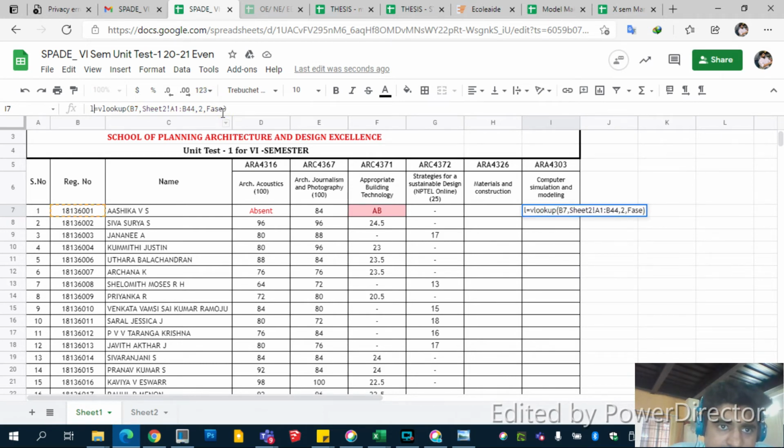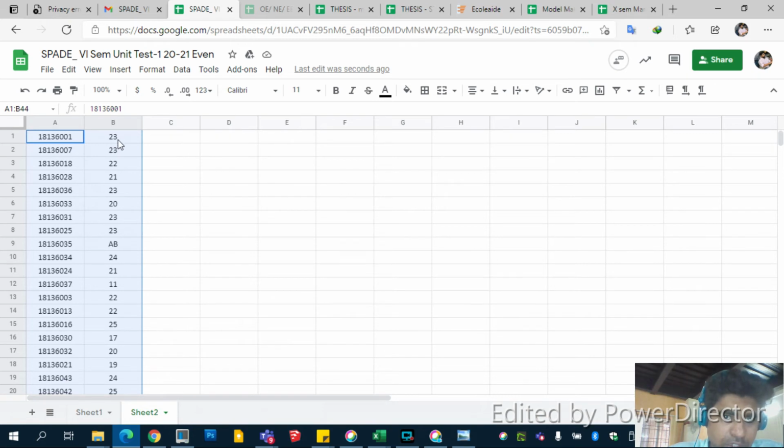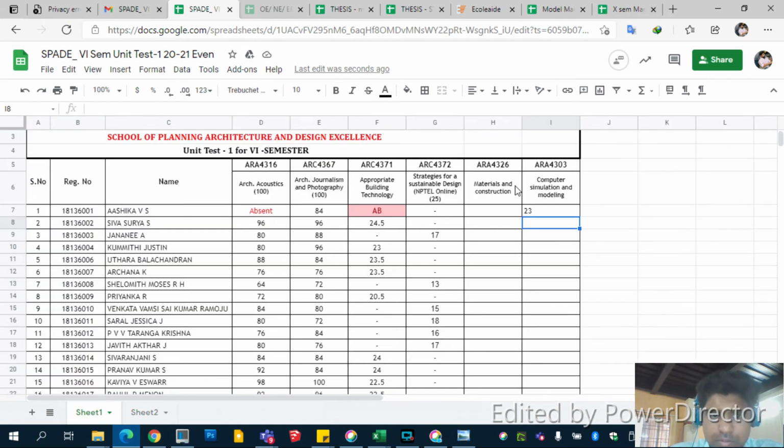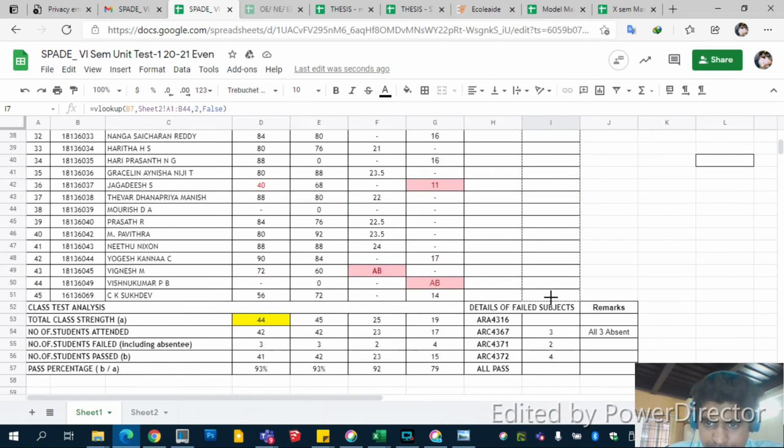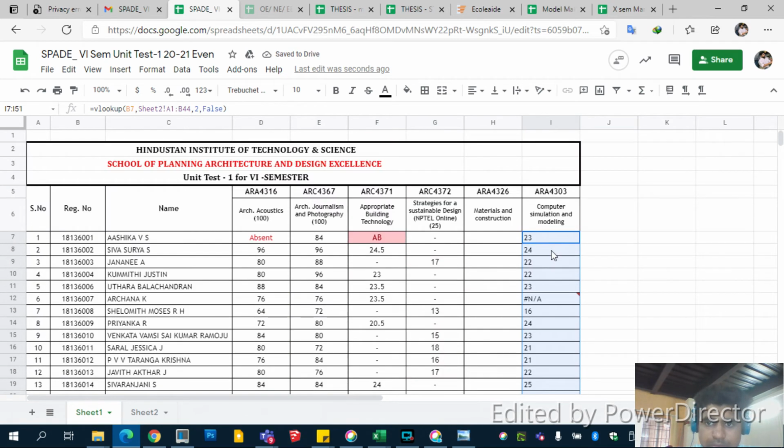F-A-L-S-E, false. Now we got 23. As you see, roll number 1, it searches for roll number 1, and we got 23. So we'll drag the same data here. Okay, the mistake is we need to click F4 so that the sheet table is locked. And now you drag the data.